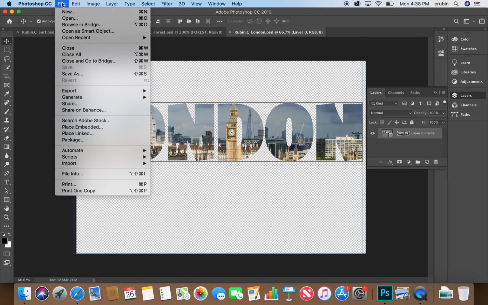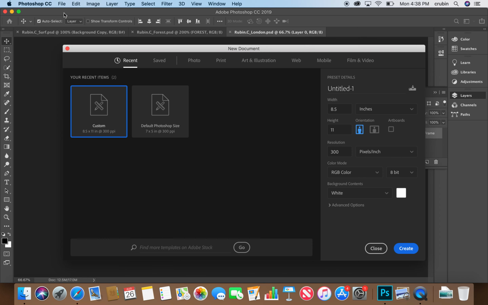Very simple. Let's go to File, New, and let's just go ahead and set up a document. Well, let's just make it as if it was going to be a picture size. Let's go 5 inches by 7 inches height. We'll hit create.